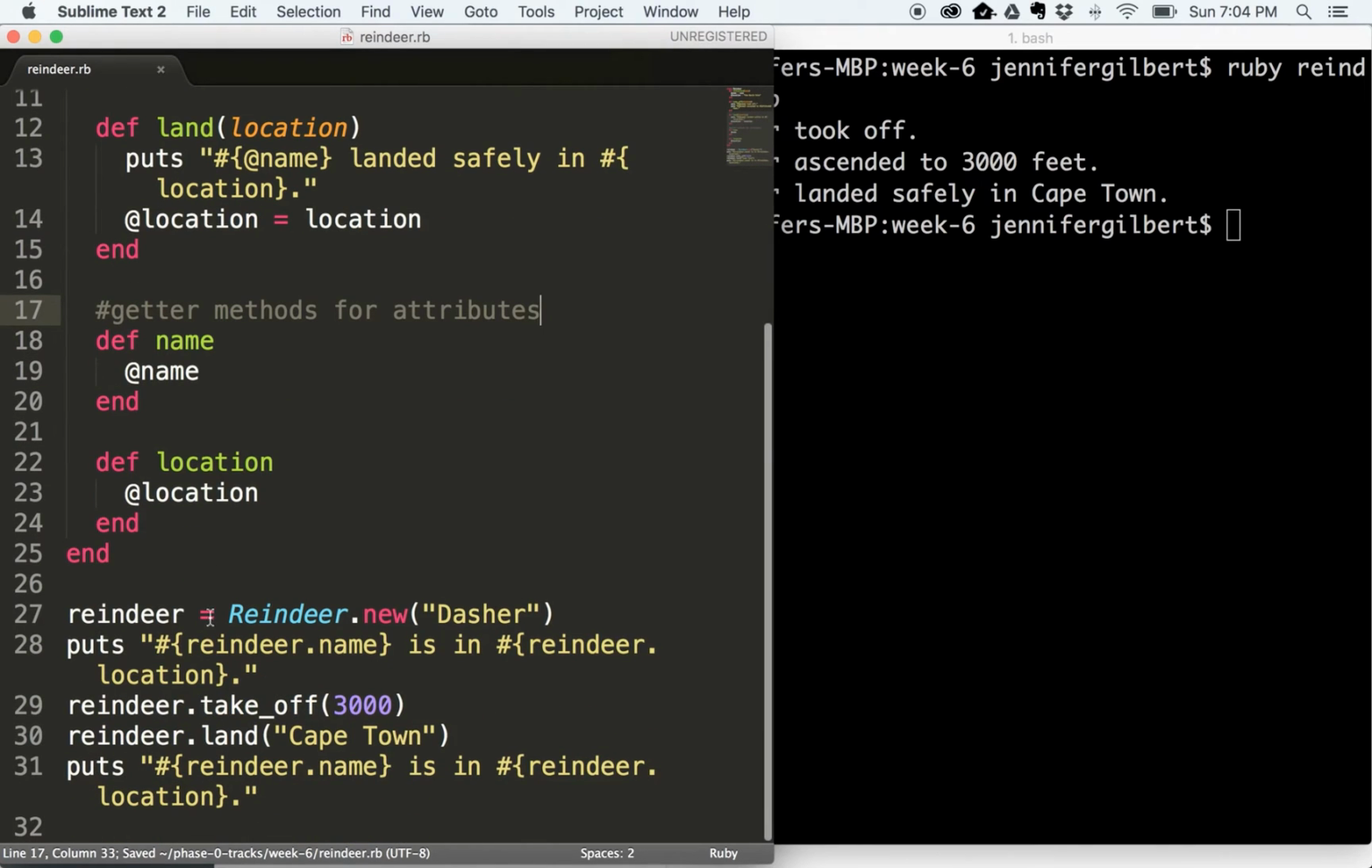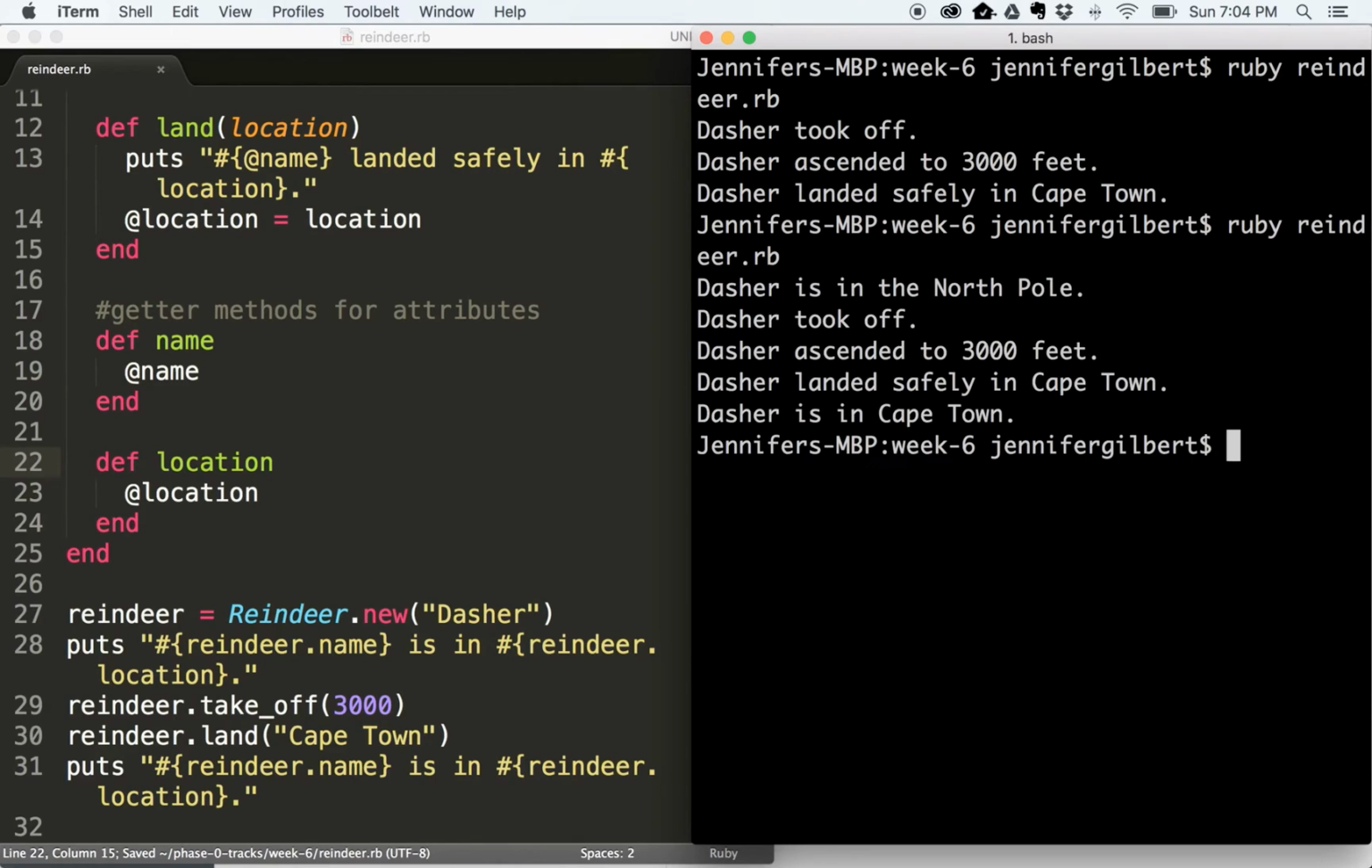So now we should be able to log this information and access these pieces of data on our reindeer instance. So let's give it a try. And we're able to do that. We're able to print that Dasher is in the North Pole, and then once Dasher takes off and lands in Cape Town, we see that Dasher is now in Cape Town. So now we've made these attributes readable.